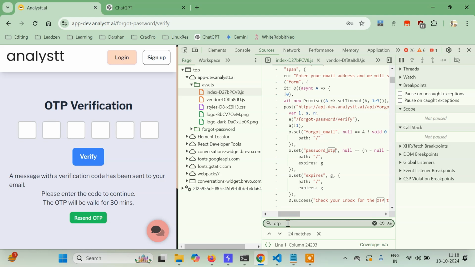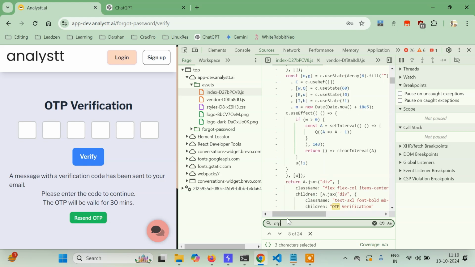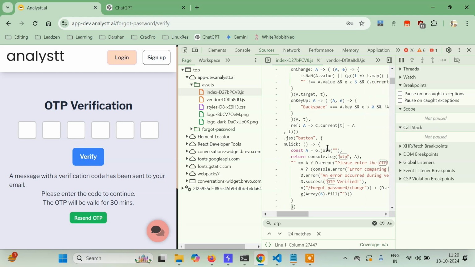Where is the function which is actually comparing it? So we'll try to find out the OTP. But here you can see there's more in the written code. First of all, const o.bind. So it will combine all the 6 digits and store them in a variable.